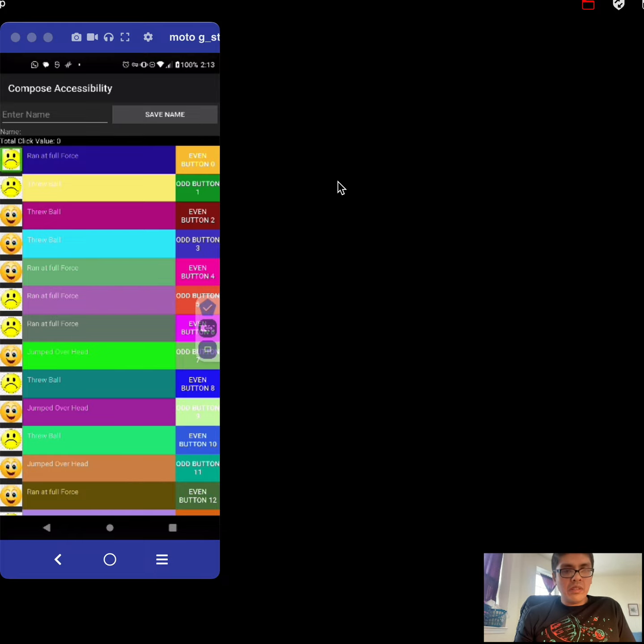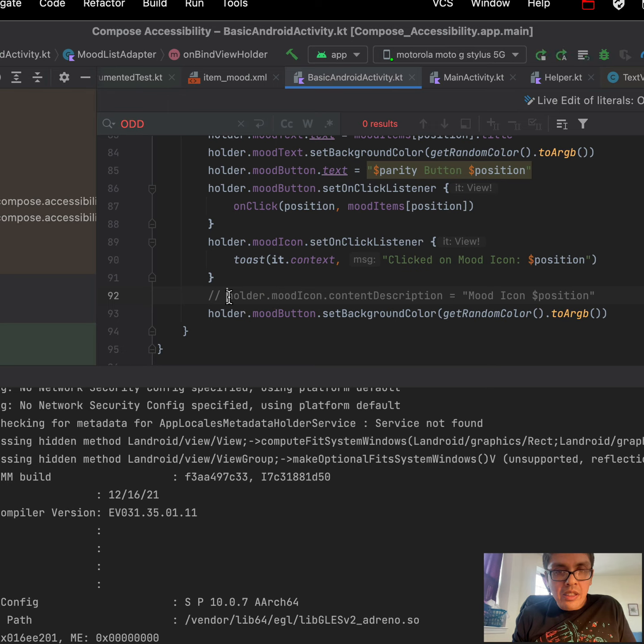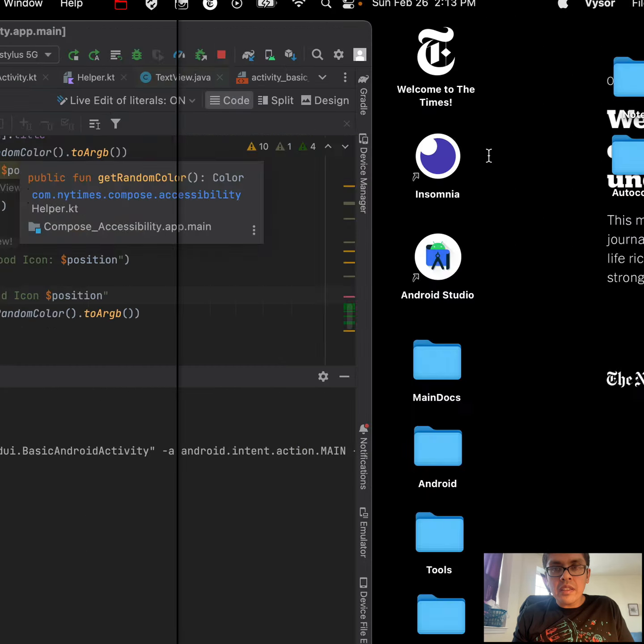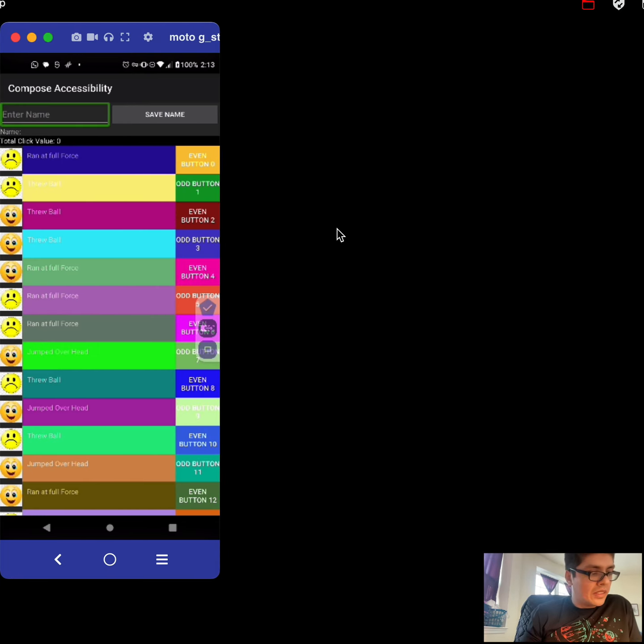So what we can do is set a content description. I'm going to rebuild this app with the content description added. Moto app launcher. Compose accessibility. Out of list. Home screen 2 of 3. Compose accessibility. Enter name. Edit box. Okay. Double tap to edit. Save name. Button. Name. Total click. Ran at full force. In list. Mood icon 0. Button. Double tap to activate.